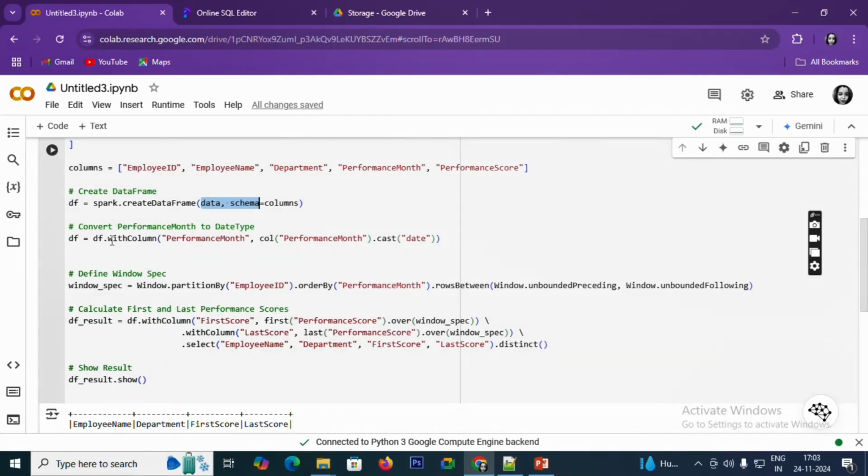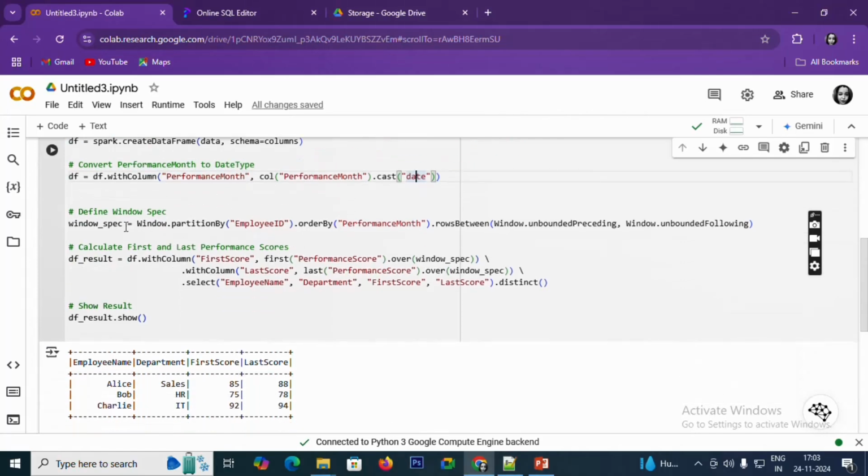After that, we know that df.withColumn means that it's adding a new column. What it is doing here is just a type conversion, typecasting. We are just converting this particular column's data type to date data type. Okay, nothing else.